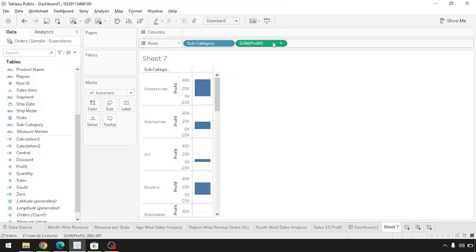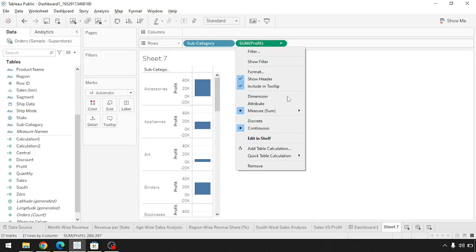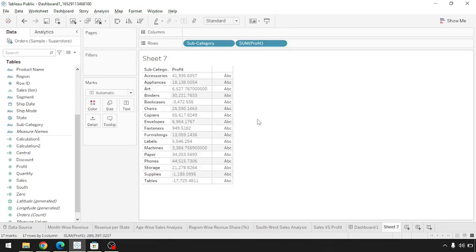Now, to bring the profit value as a numerical value and in the form of a table, you will need to change this from continuous form to discrete form. And you simply do that by clicking on the actual variable while it's on the row shelf, and bingo, we now have the profit listed here for each of these subcategories, just like the way we did it with the text placeholder.